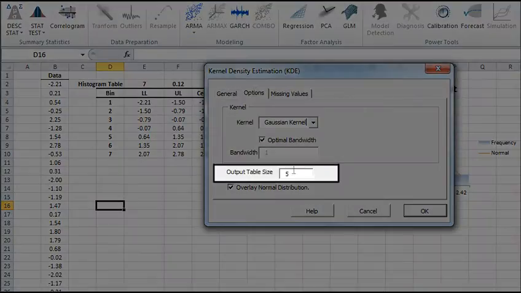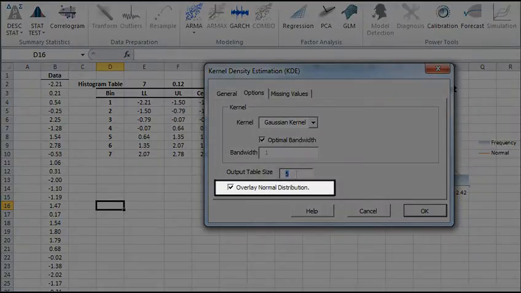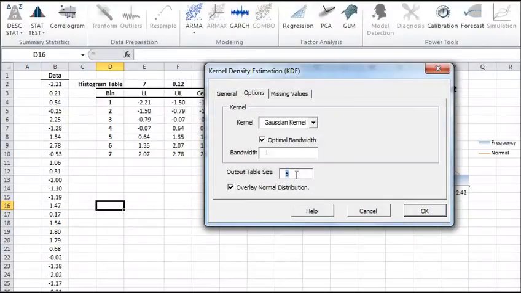Let's set the output table size to 7 from the default of 5. And finally, let's leave the overlay normal distribution checked. This option instructs the wizard to generate a second curve for the Gaussian distribution for comparison purposes.